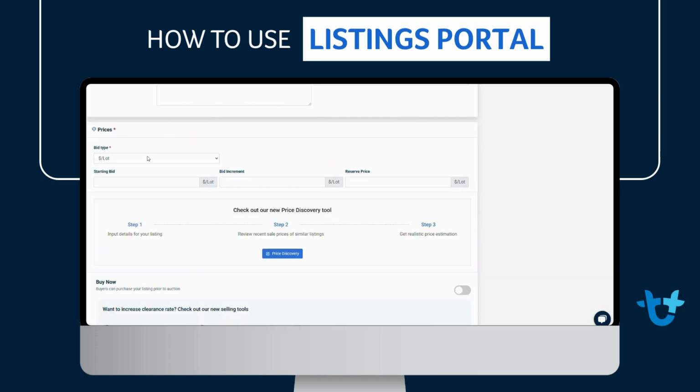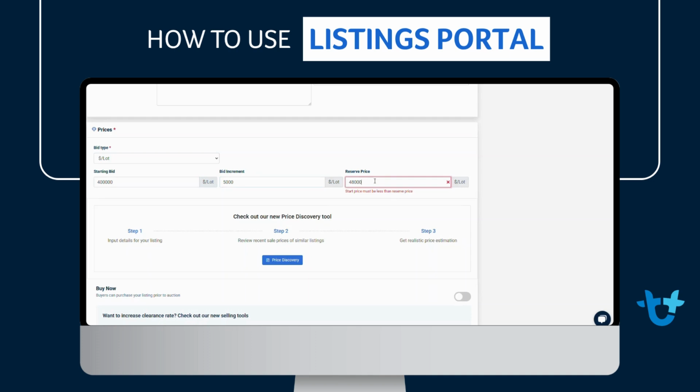Now we're going to enter our prices. So this harvester is going to be sold on a dollars per lot basis. We've pre-discussed our pricing with our vendor and we know what we want to start the pricing at. So the starting bid is going to be $400,000. The bid increments we're going to take will be $5,000, and the reserve price is going to be $480,000.